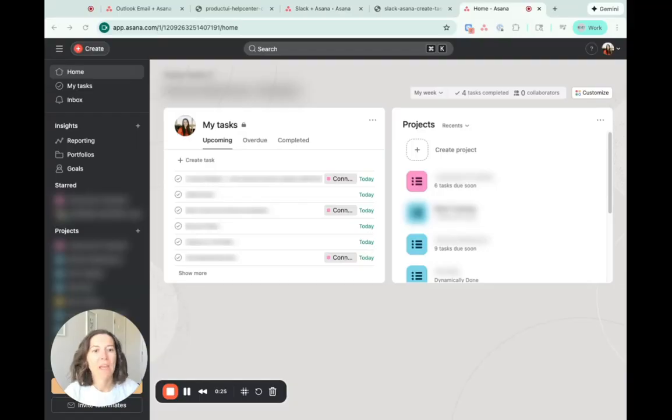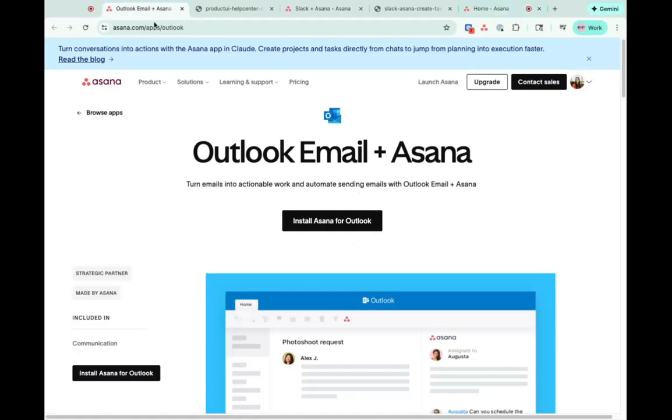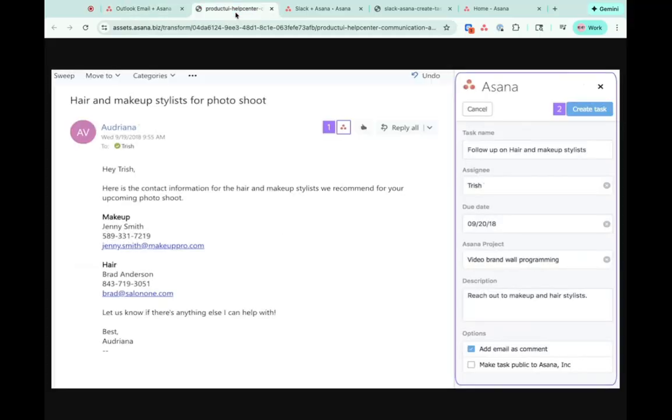they're supposed to live. So for example, with Outlook, you would just go to asana.com/apps/Outlook, and then you can install this tool. Why I like this tool if you use Outlook is that you can open any email, and then on the side, you can add it as a task into Asana. You can tell it which project to go into. You can add the actual email as a comment. So you have all of that context in Asana all in one place, which is wonderful.